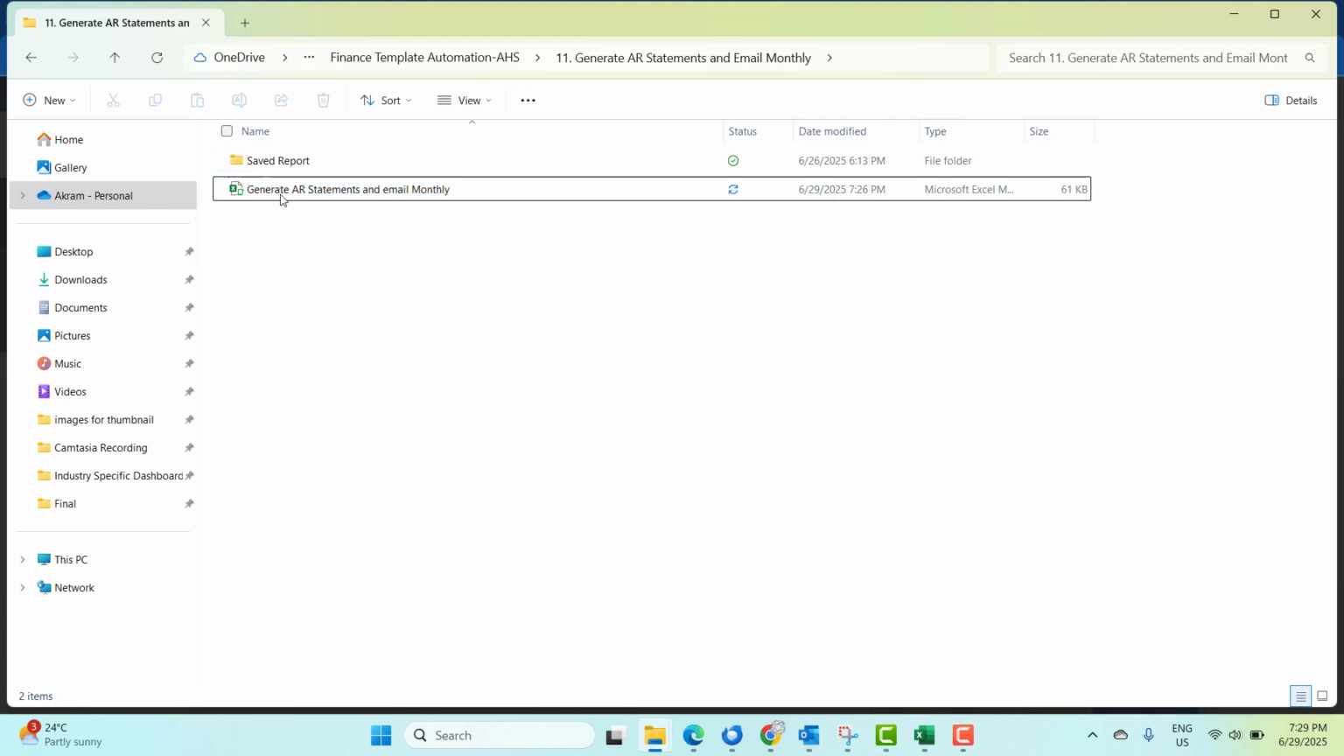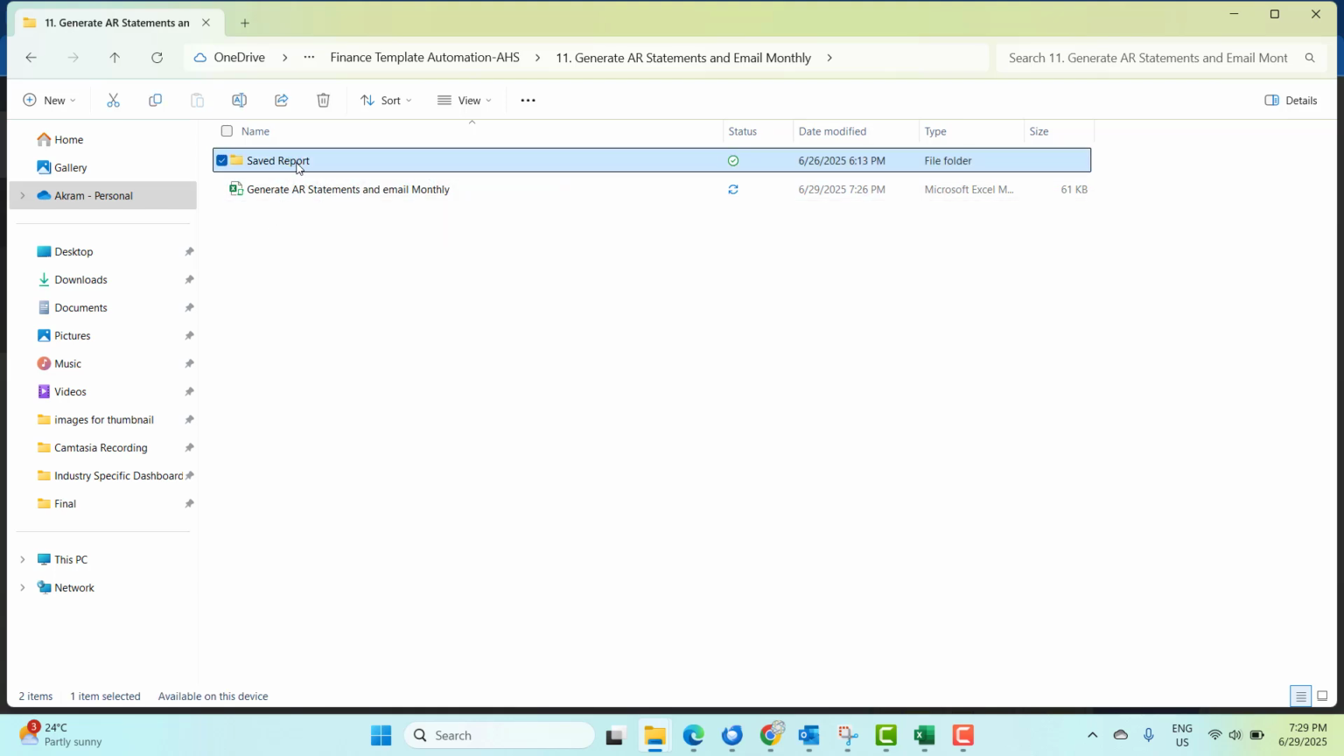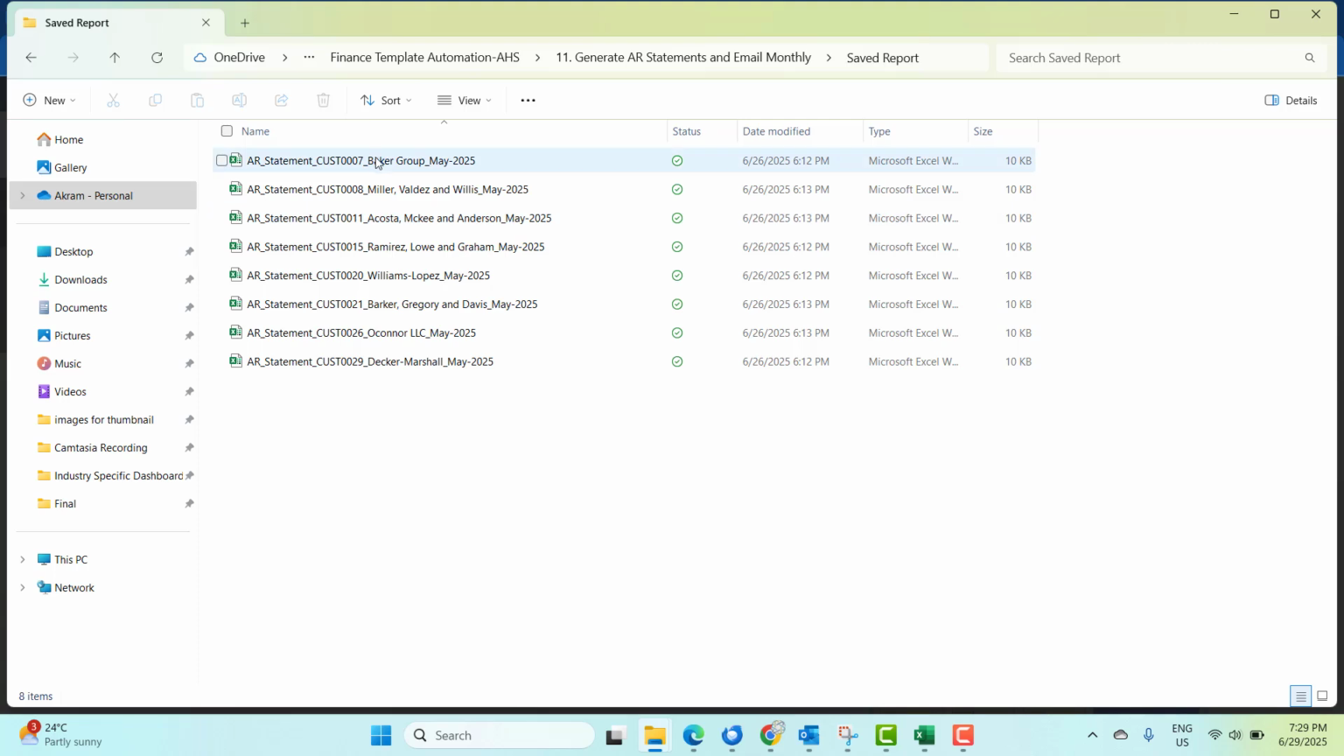We have the data for each customer's accounts receivable information detail, and also the macro here, and we have one folder here to save the reports after running the macro. Each customer's report will be saved here, and we send each file by email to the respective customer based on their email. The macro will send the email with their respective attachment.